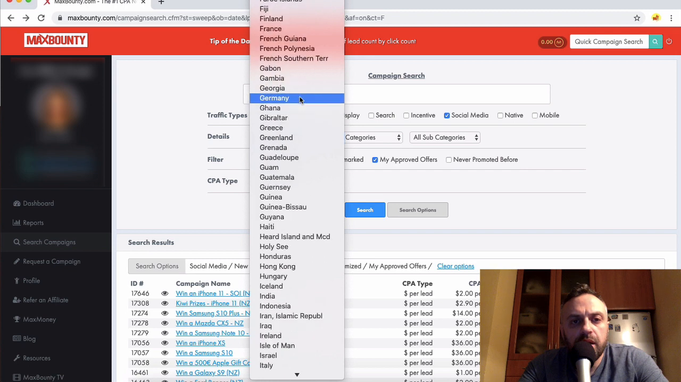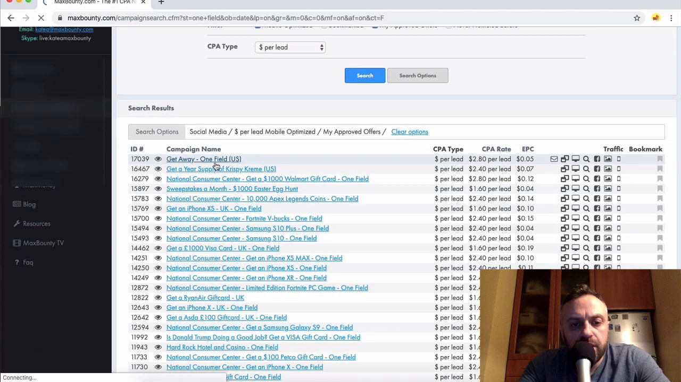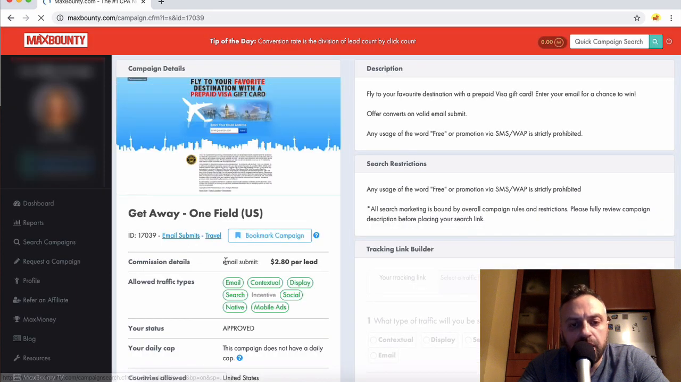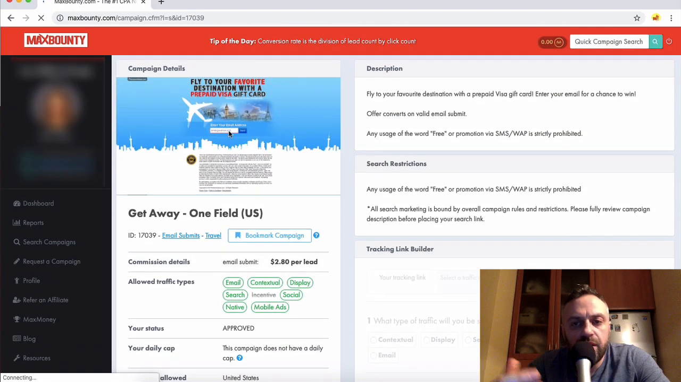So if we say, let's go to all countries, and I put something like one field, and I click search. There's a lot of offers where you need only one field, right? So let's say this getaway, it's $280 per lead. It's a US-based offer, and I click on that, email submit. So all they need to do is enter their email, and you get $280 per lead. That's a lot better for them, because they're paying $280 per lead, and all they need to do is enter their email. There are offers that pay as much as this, or sometimes less, and they need to fill out an entire page.